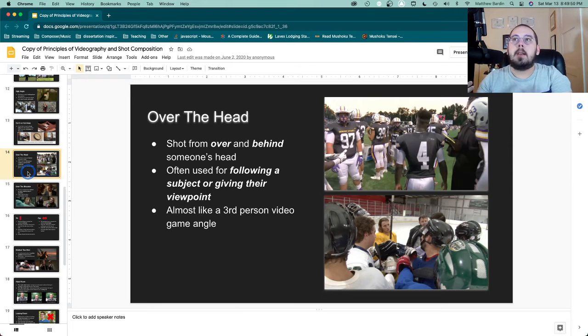Over the head. All right. So over the head is almost like a high angle in the sense of you are above whatever you're wanting to look at. But you'll notice that it's above and it's behind someone's head. So it's like you're looking down from behind. You're kind of following a person, getting their viewpoint. It's very similar to being in a third-person video game angle. Again, if you've ever seen some of those characters, it's like you're right behind them, looking down as they go and do the thing. Again, that's an over-the-head shot. Your camera is over their head.